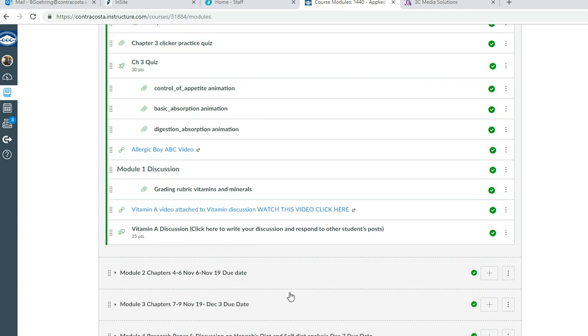And then at the bottom for module 1 we have a discussion, and the discussion has a grading rubric attached to it, and it has the video that you're supposed to watch to write your discussion. And then here's the actual spot where you'll click on it to write your discussion and respond to 2 other students' posts.